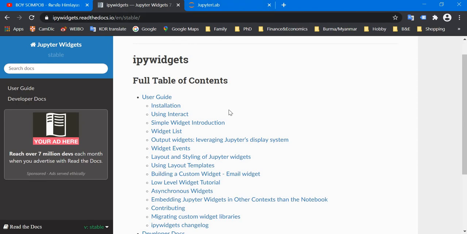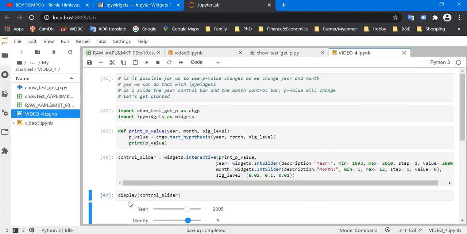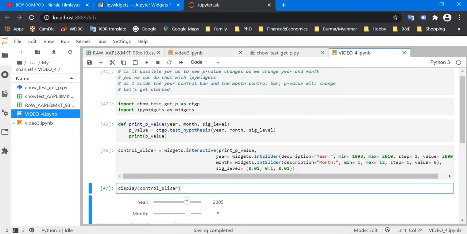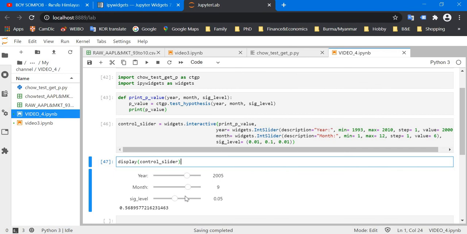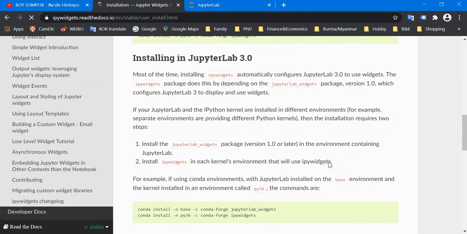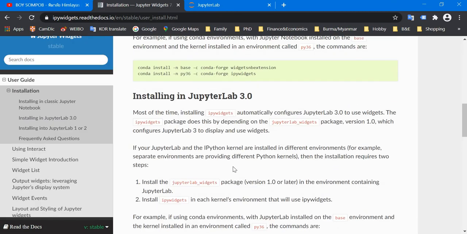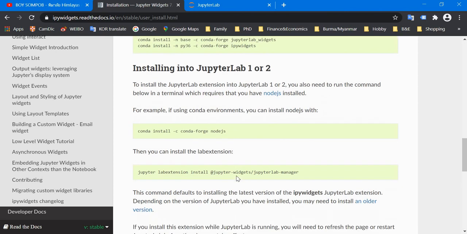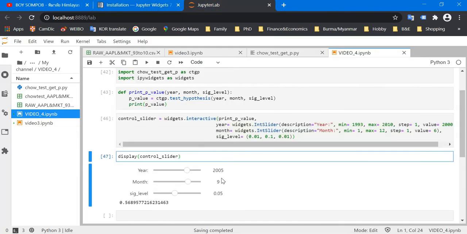For some people, when you are using Jupyter Lab and you run the display control slider, you may not be able to see the slider. That happened to me before, but it's not really a big problem. You go to this installation page and follow the instructions here, depending on what version you are using, and then you should be able to solve it and you will see the slider.